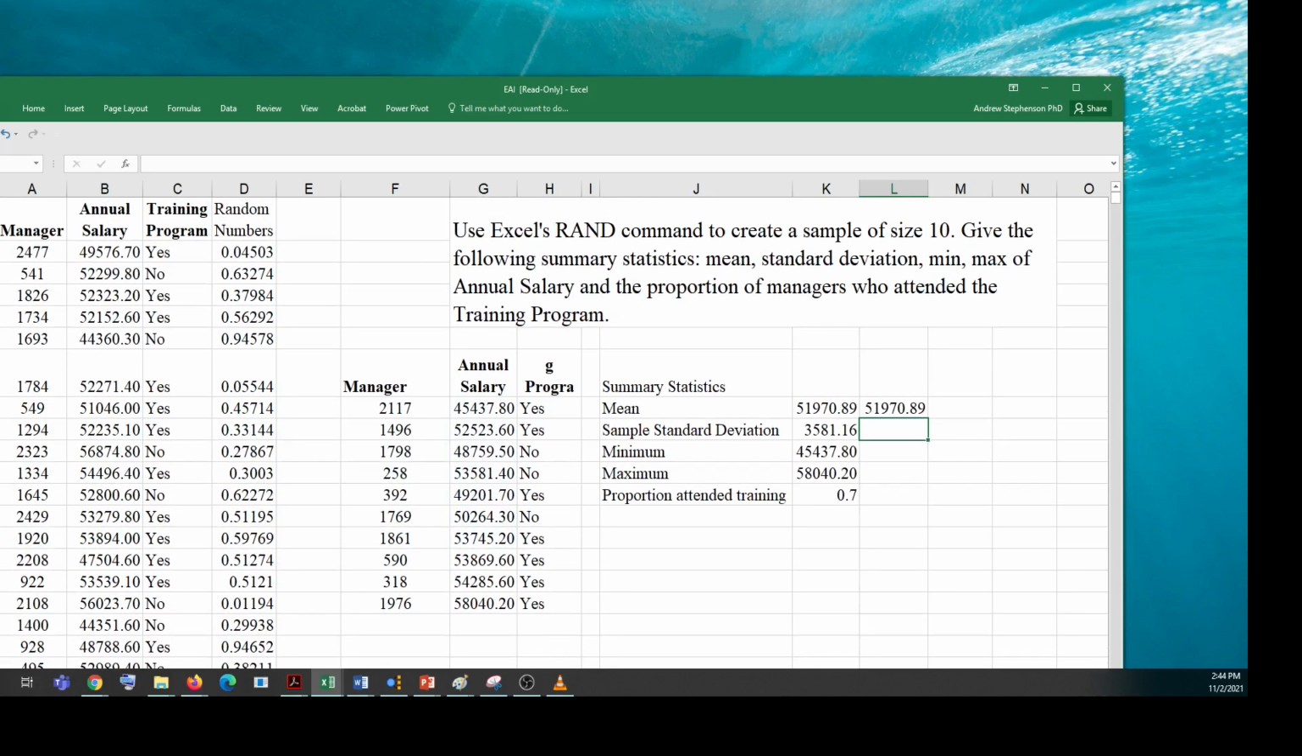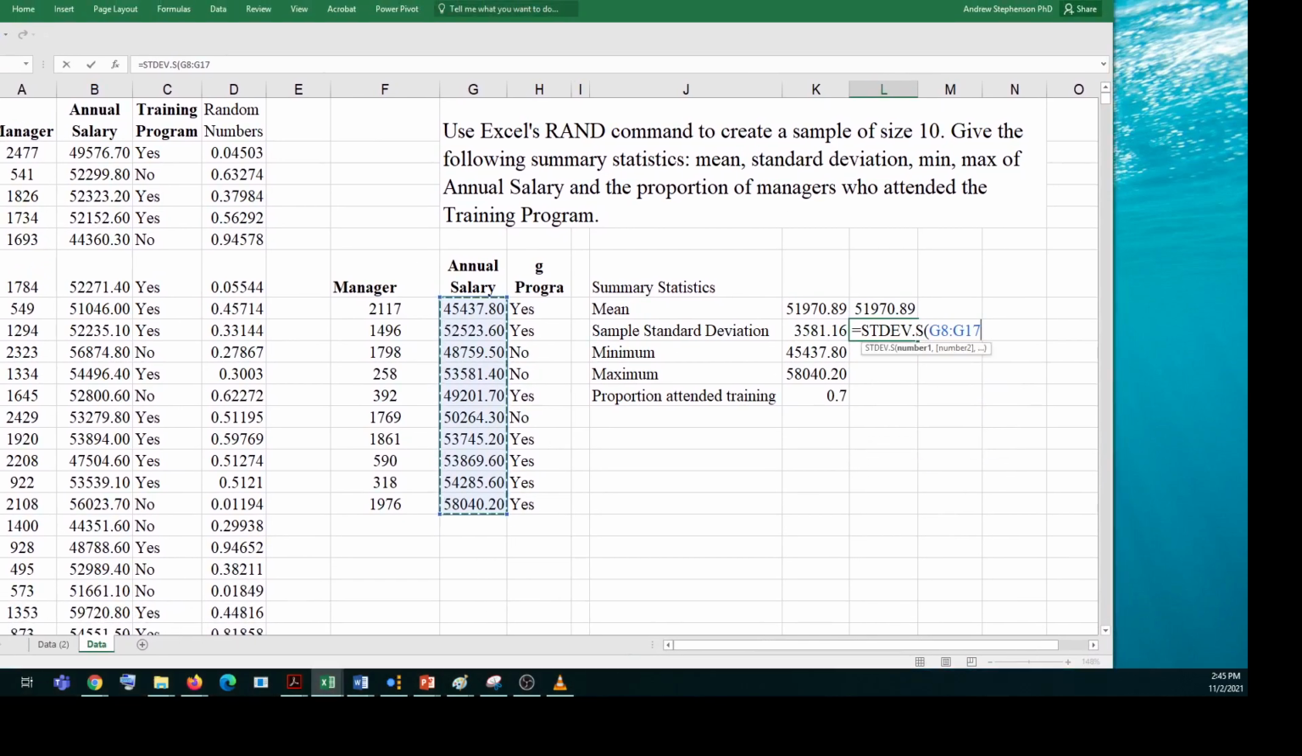Let's do the sample standard deviation. And notice here, there's another version of the standard deviation called the population standard deviation. So you want to be careful here. Let's say equal. Let's start typing S, T, and then the one that says stdev.p is actually the population standard deviation. We don't want that one. We want the one that says stdev.s for the sample. Double click and then select the annual salary values again. And then enter.